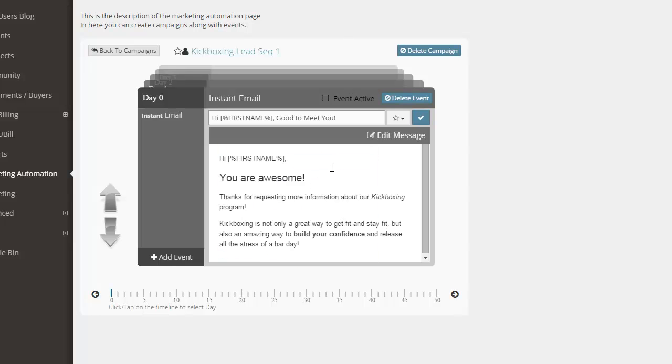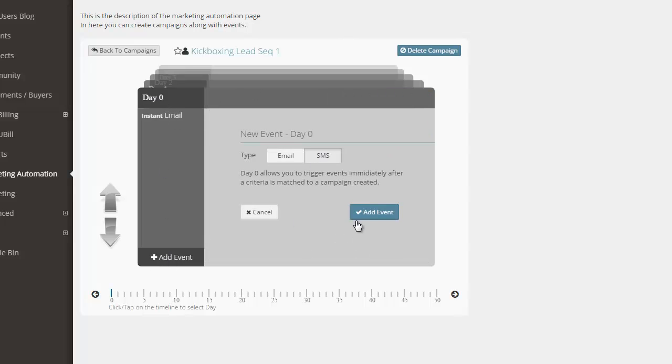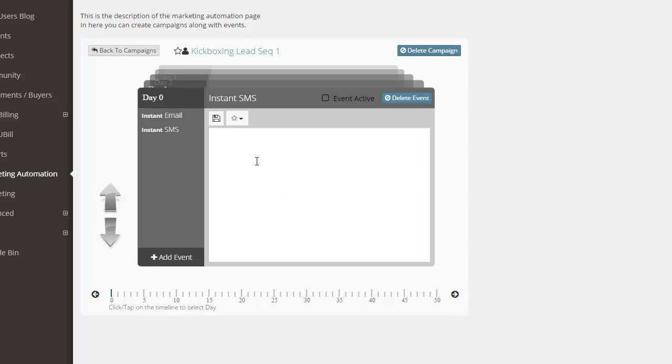Now let's say I also want to text message that person as soon as they become a prospect for my kickboxing program. So again, I'm going to add another event. I'm still on day 0, so I'm going to add another event, and this time I'm going to add an SMS, text message. So click add a message, and now I have my little text message editor. Hi, and I can use my merge fields just like I did before. Hi, first name.